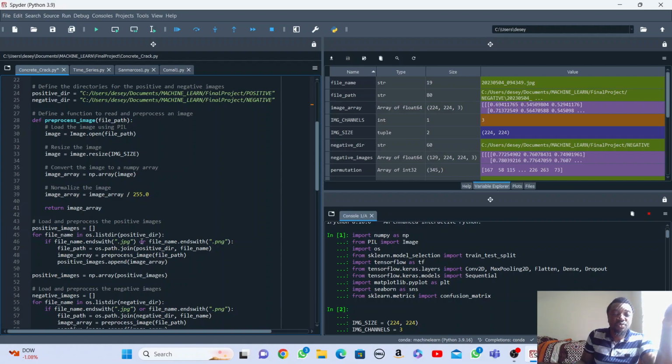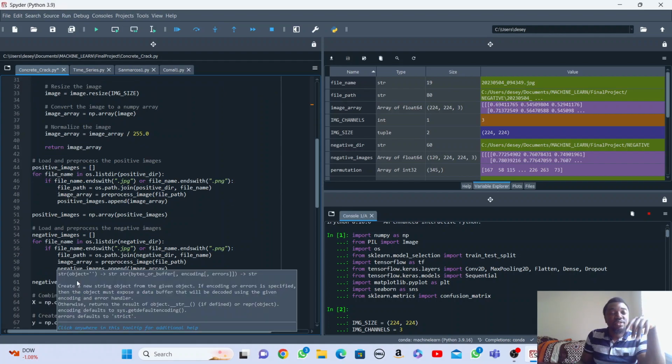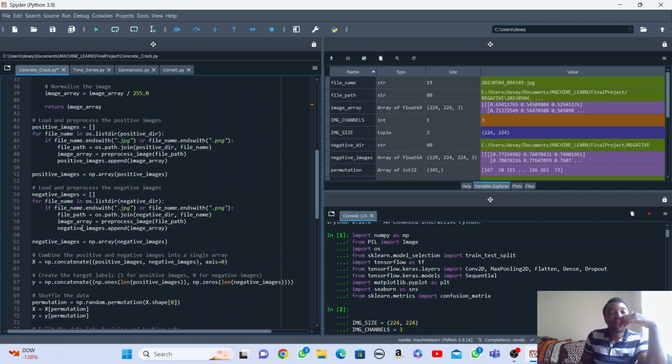Most of my pictures were in JPEG. I included this just in case, because I used another set of cameras and I didn't want to go through them to see if they were all JPEG or if some were PNG, so I included that to be sure I wouldn't come up with any problem. Then I did the same thing for the negative images, the images without cracks.